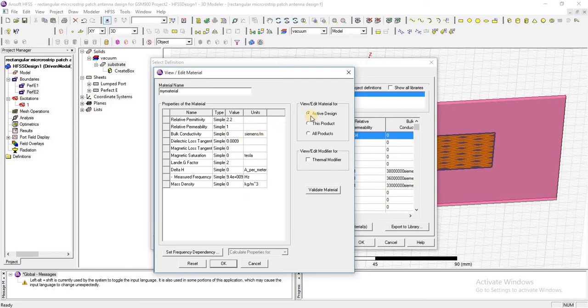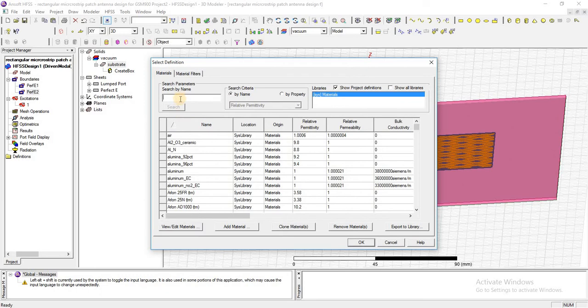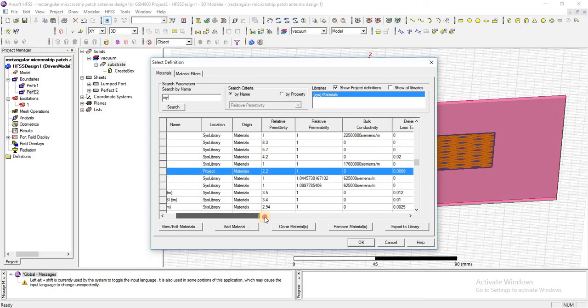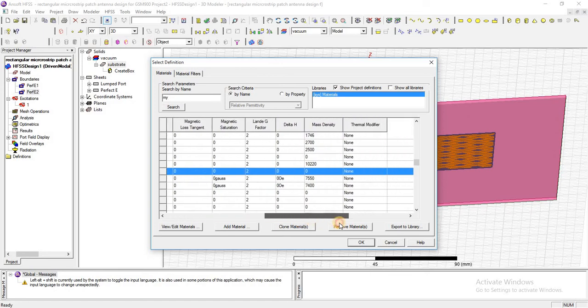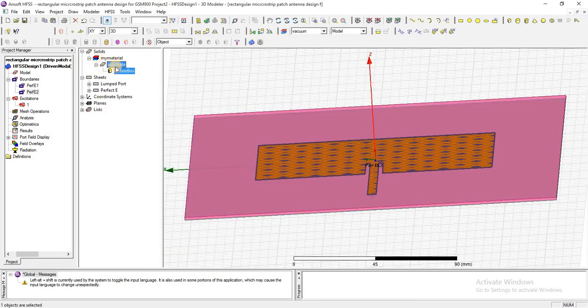After adding this, we will put this into the active design and also in this project. Press OK. Now search from here for my material. This is our newly assigned material with the respective properties. I will press OK. The material has been assigned to the substrate.